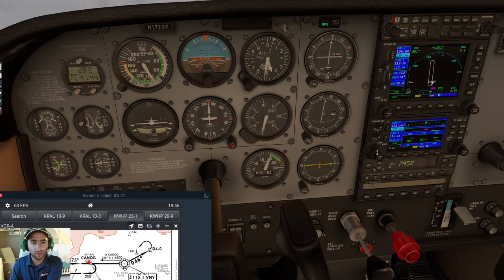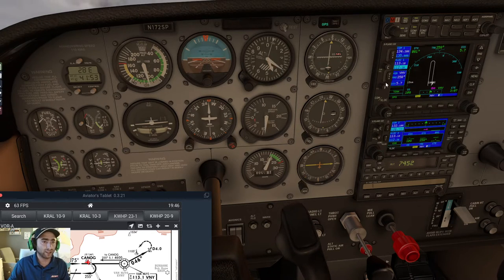We have four pops Zulu, so count departure one. Radar contact. Four pops Zulu. We have four pops Zulu, turn right, direct jump, climb the assist.